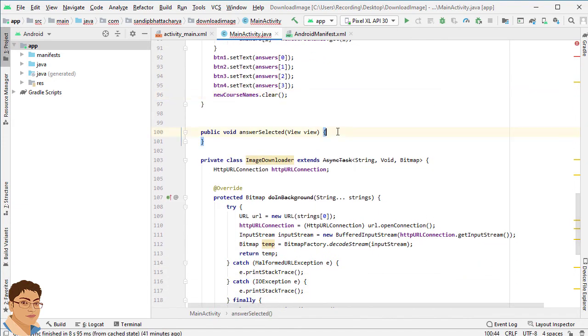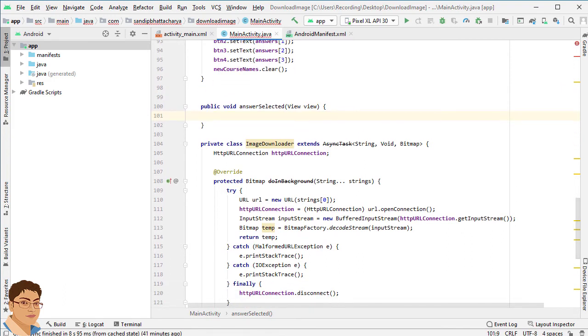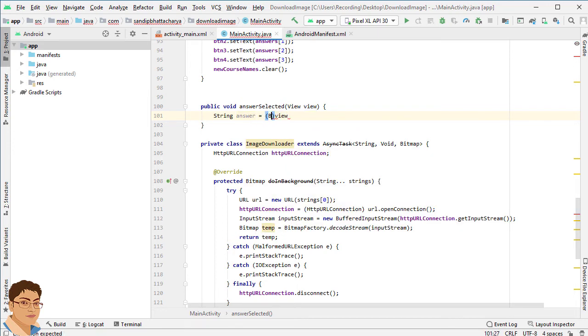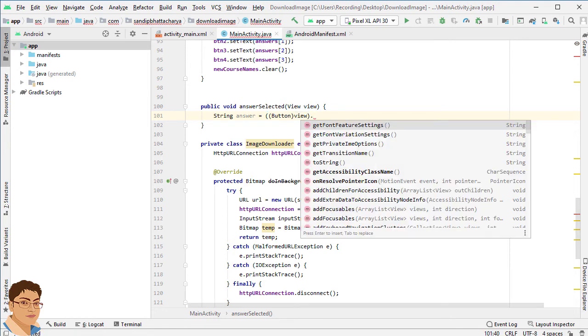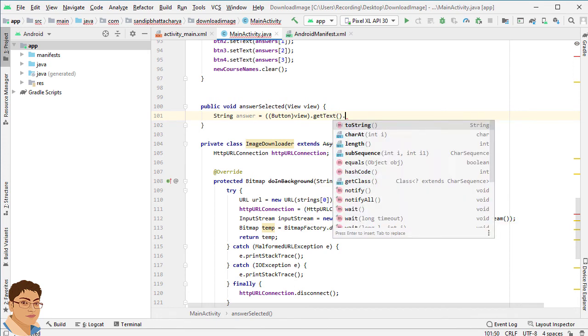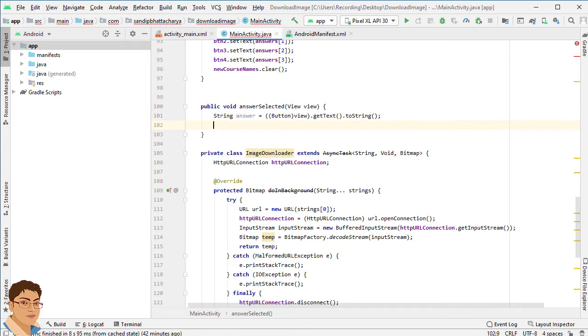Next, go to answer selected, get the clicked button text. String answer equals to view. We need to cast to button, then we will be able to call get text and then toString method. Check whether it is the correct answer. If yes, increment points and set the text view for points.